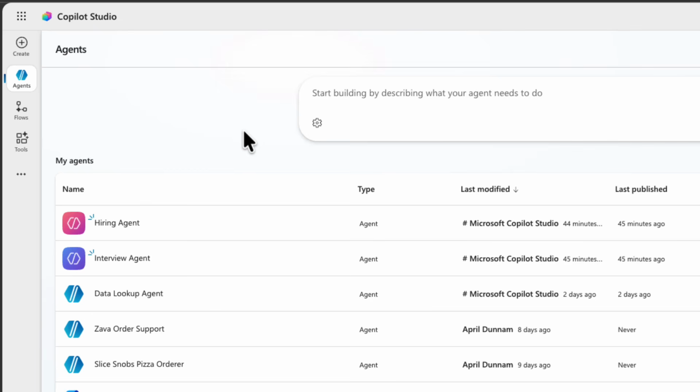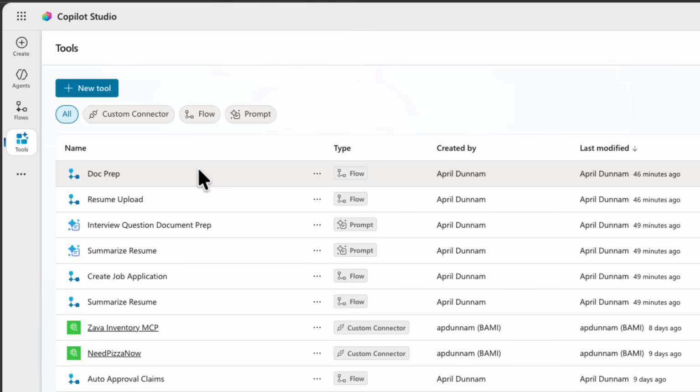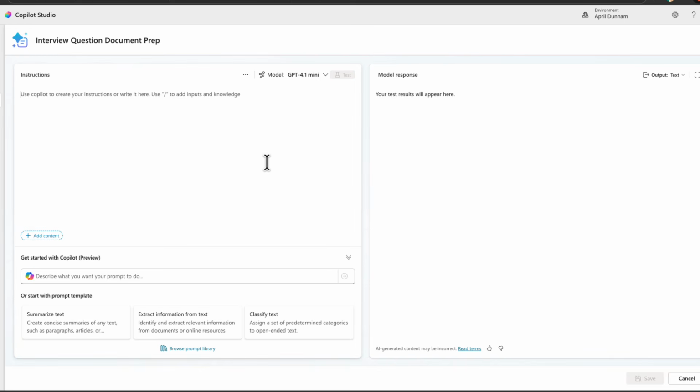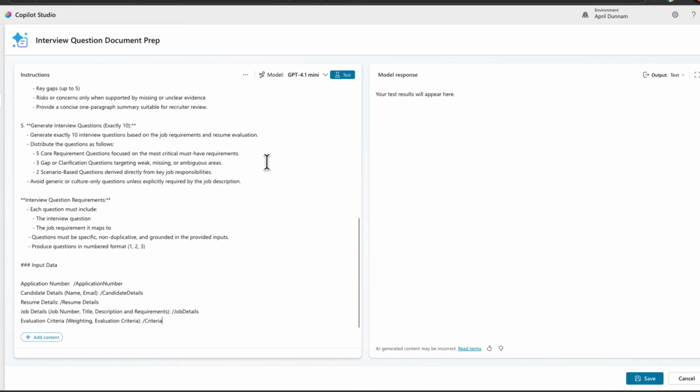We'll go into Copilot Studio and select Tools so that we can build out the prompt first. We'll select New Tool, Prompt, and now we can configure our new prompt. First thing we'll do is rename this. This prompt is going to help us with that interview question document prep, and then we're going to paste in our prompt. Now this prompt is pretty detailed.